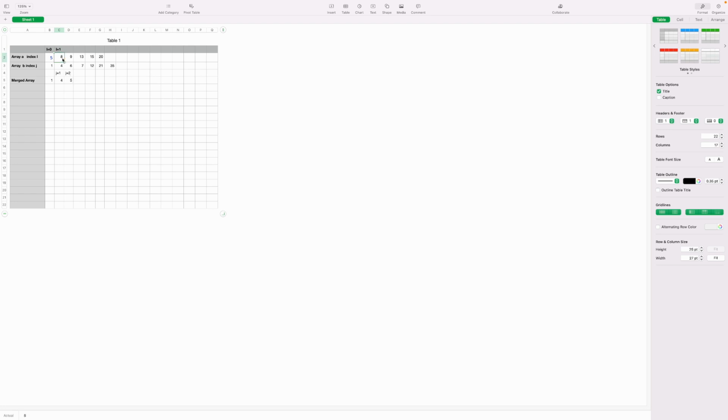So now 8 and 6 are compared. 6 is less than 8, so we move 6 to the output array, and we move the index to the next position for j. So now 7 and 8 are compared, so we move 7 from array B to the output array, and we move the index by 1. So now 8 and 12 are compared. 8 is less than 12, so we move 8 from array A to the output array, and we move the index to the next position.